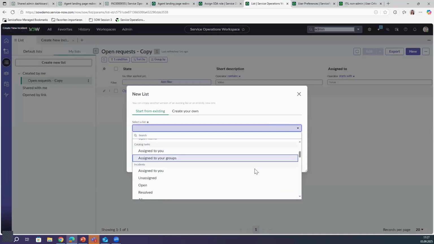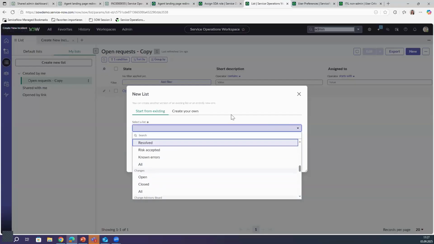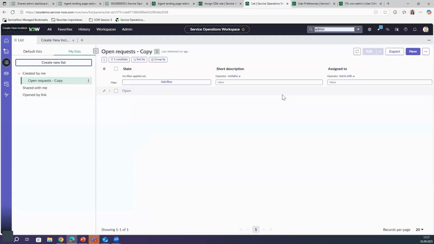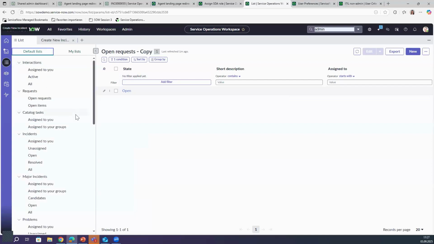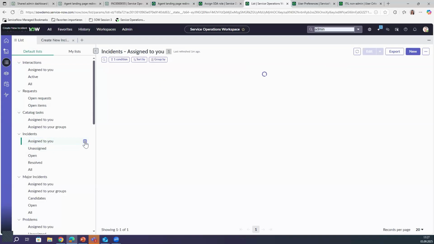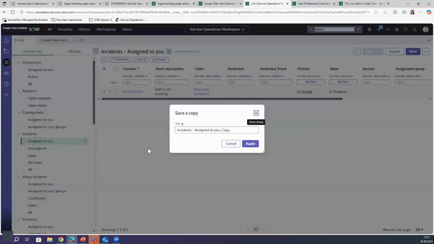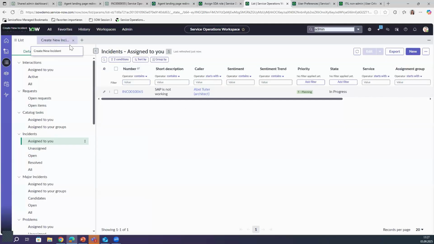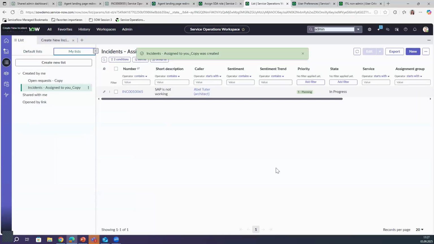And you can also create from here. You want to see, for example, all the incidents that are assigned to me, and I would like to save a copy, and it will be saved here. And yes, so that was for the list.